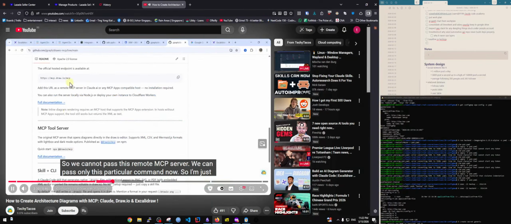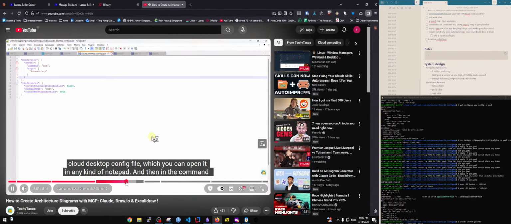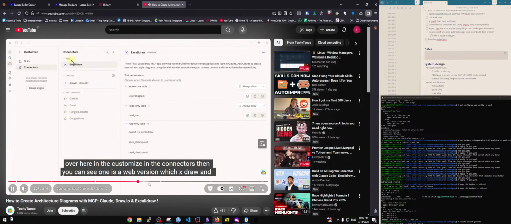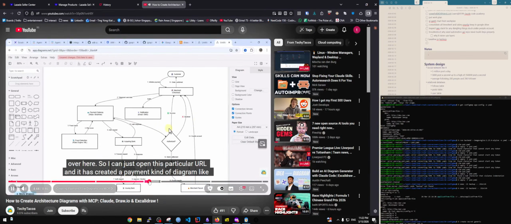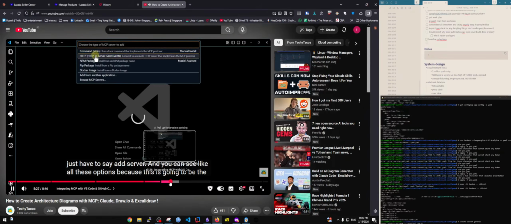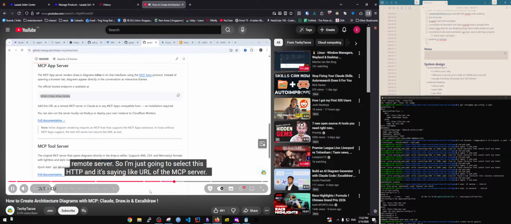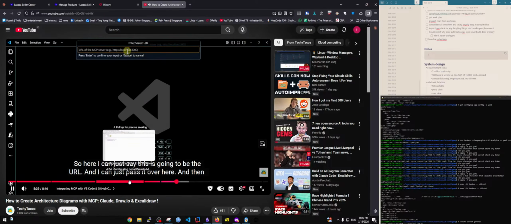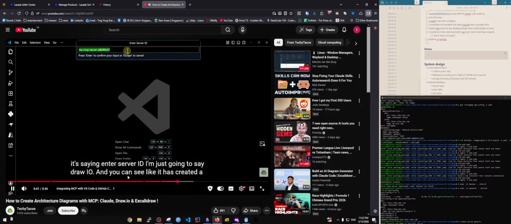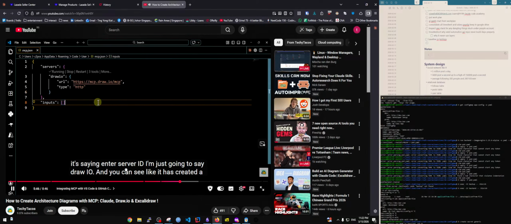So we cannot pass this remote MCP server in any kind of notepad. One is a web version, and it has created a payment kind of diagram like this. Here also there's an edit option, because this is going to be the remote server. So I'm just going to select this HTTP, and it's asking for the URL of the MCP server. So here I can say this is going to be the URL, and I can pass it over here. And then it's asking to enter server ID. I'm just going to say draw.io, and you can see it has created a configuration like this.